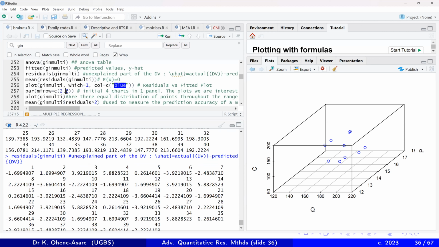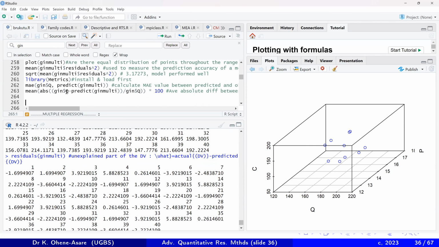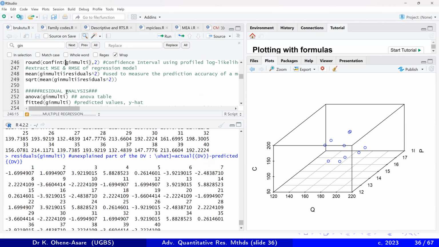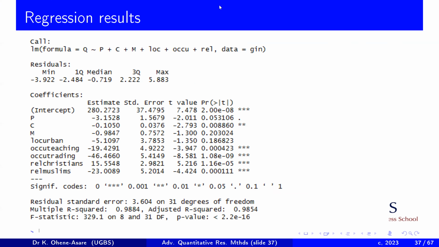You can also plot the residuals. We'll look at them later. You can do a lot of other estimations, but for now, we want to interpret the results. So let's go back to our data. This is our result.